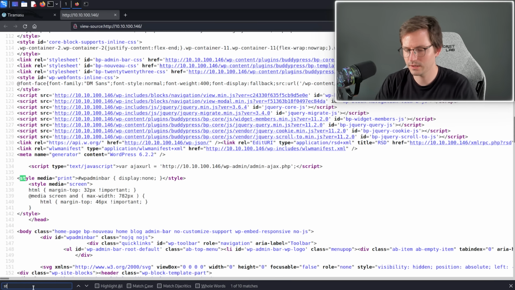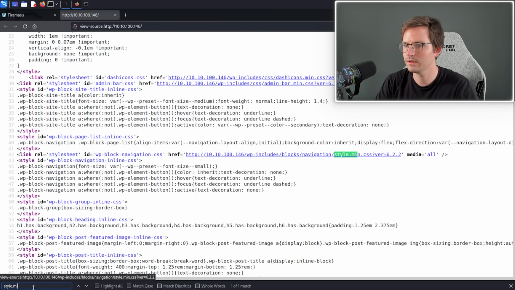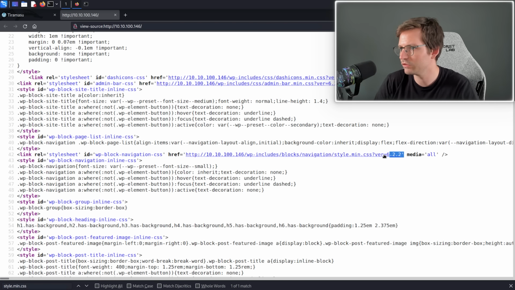You can also check the CSS file. So I think style.min.css. Here we are. And we also have version 6.2.2 as well. So this is probably the easiest and quickest way to get the version. And obviously you can do a very quick searchsploit for 6.2.2.